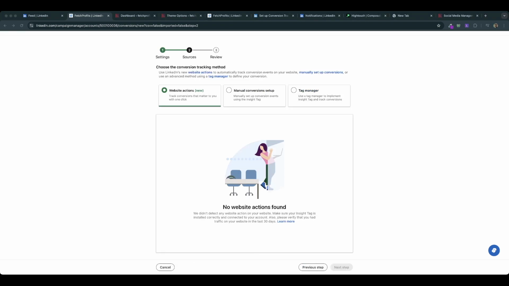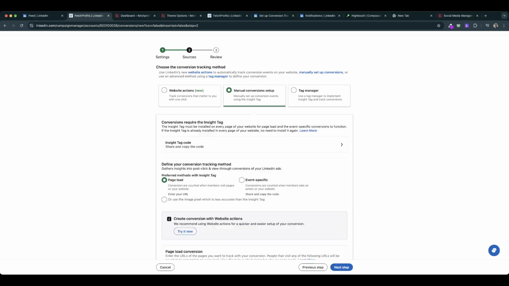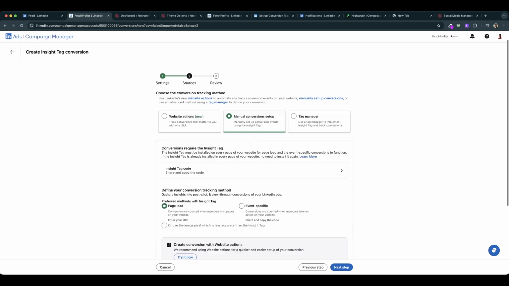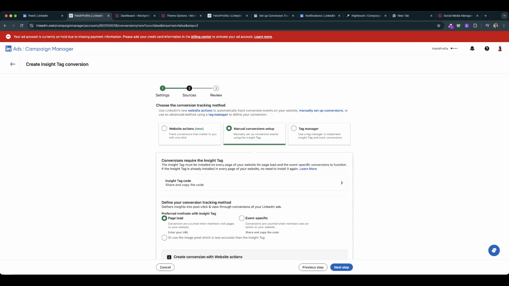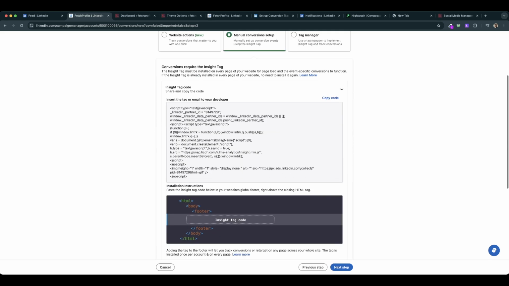So there is no action being tracked on the website. We're talking about how to set up a manual conversion setup. I'm only picking this because I can show you the Insight tag code. Now this Insight tag code is being displayed here like this for me on the screen because I've already tried to implement the Insight tag code before I shot this video. But otherwise, under sources, you would be able to pick Insight tags directly. I'm going to click on Insight tag code, and I'm going to get this particular tag that's available right here.